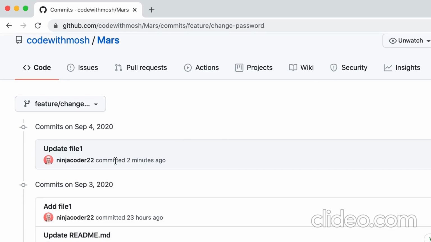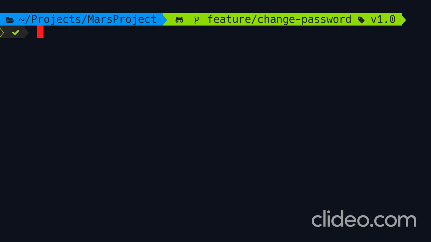And in the meantime, we have to pull each other's changes. And if there are conflicts, we have to resolve them and then do another push. Now, at some point, this feature is going to be complete. Let's say I'm the person responsible for closing this branch. So on my machine, first I have to bring in Amy's changes. So we run git pull.